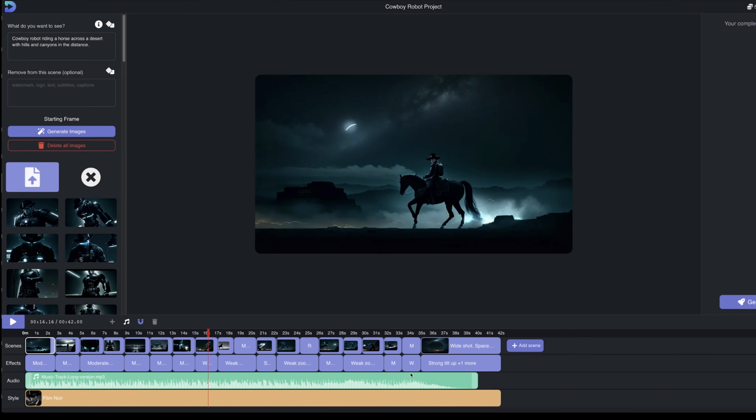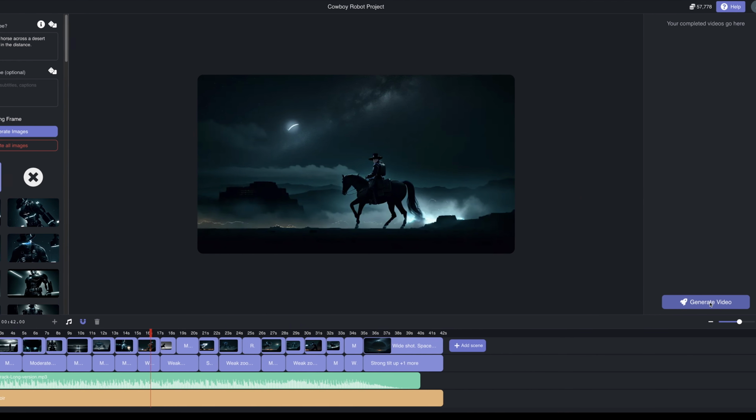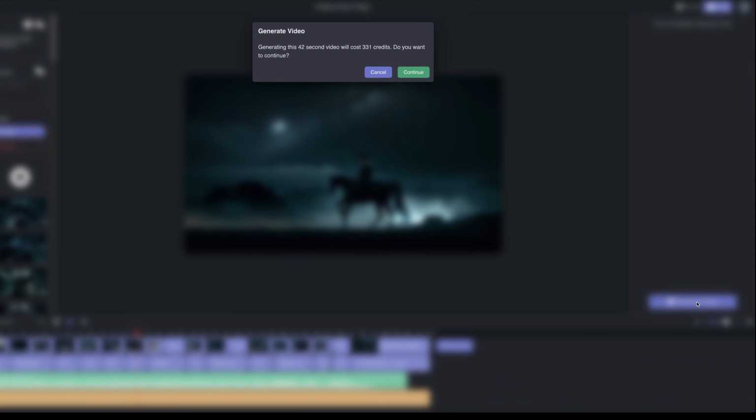Okay, and then once you're happy with the edit, you can do your initial video generation and then come back and revisit it and tweak and generate again. You can go ahead and press the Generate Video button. And to generate this 42-second clip, it's going to use 331 credits. Do I want to continue?